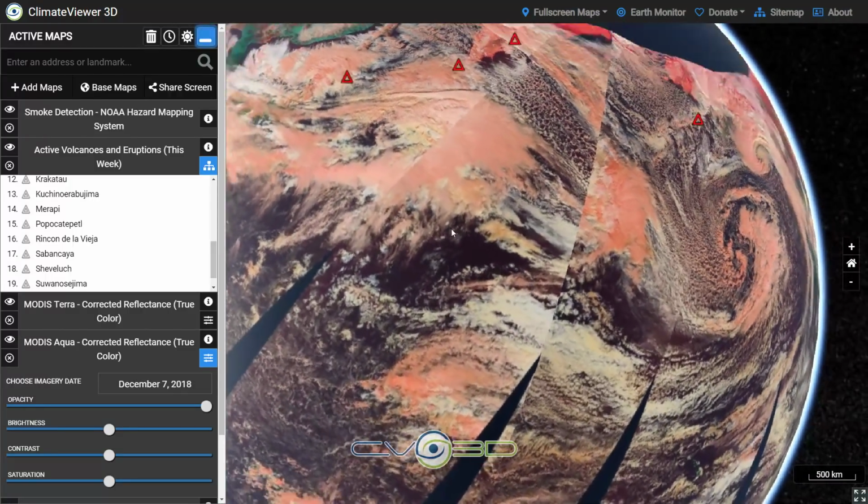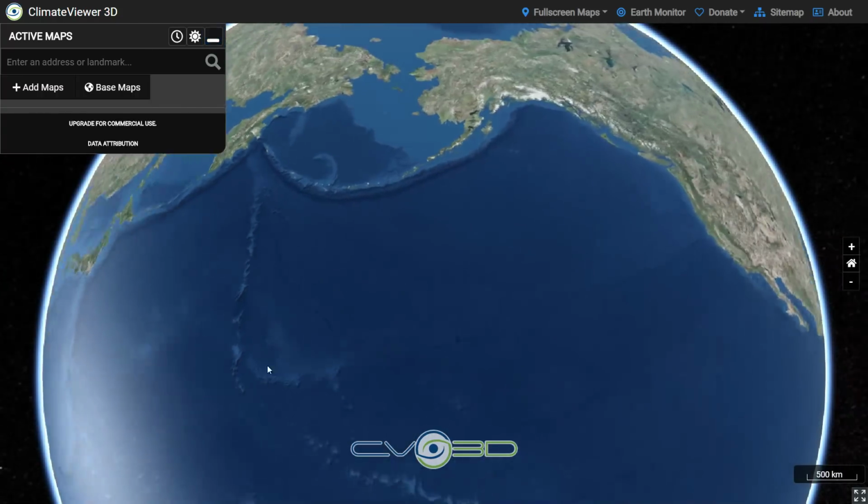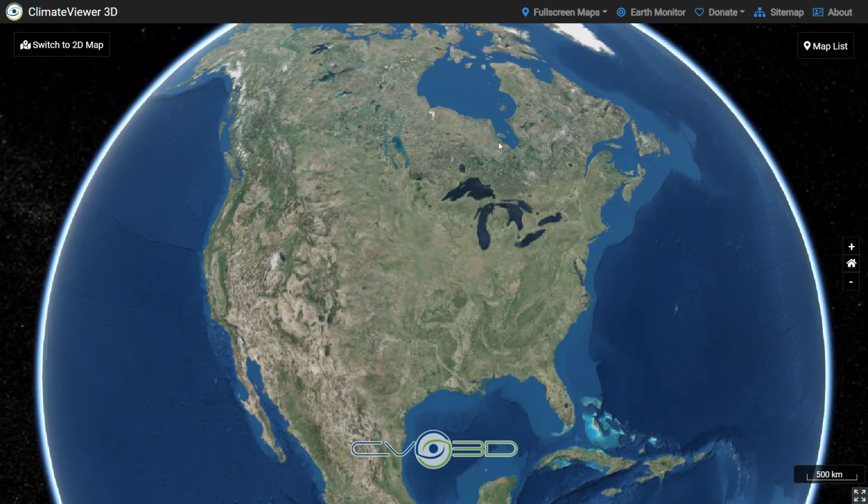So, guys, I've been playing with the ClimateViewer 3D. I did fix, oh, the last video I made, I had a problem. If you want to clear all this out, at the very top where it says Active Maps, there's a trash can icon. You click that, boom, everything's gone. You're back to normal, blank slate. Minimize that. It's back to the way you started. Click Map List. That's how you bring it up.